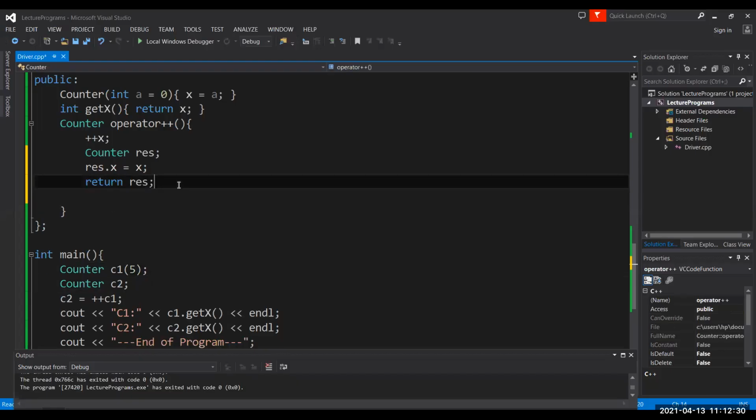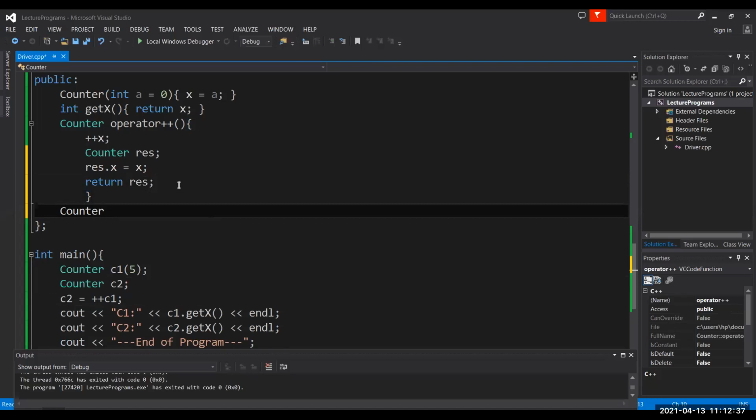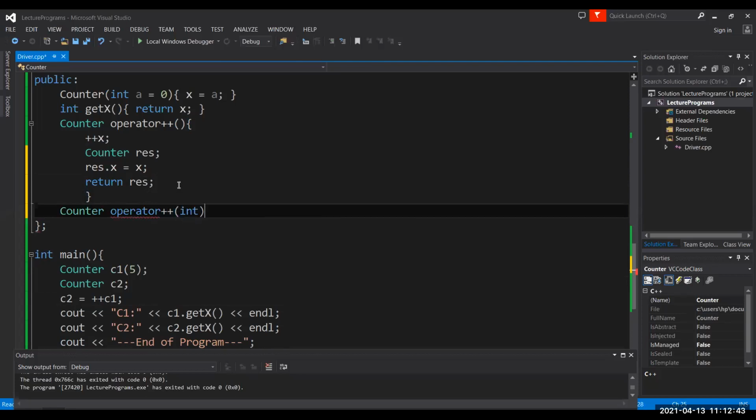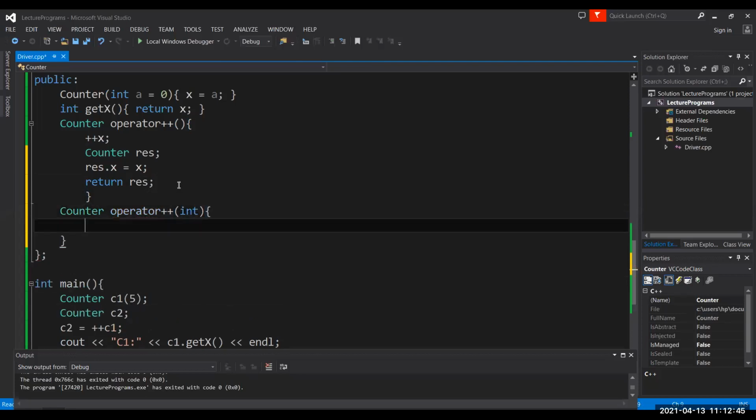So we already have this prefix version available in the class. Let me just add the postfix version as well. So I write counter operator plus plus, okay? And just to make it different from the previous version, we have this dummy argument integer, okay?